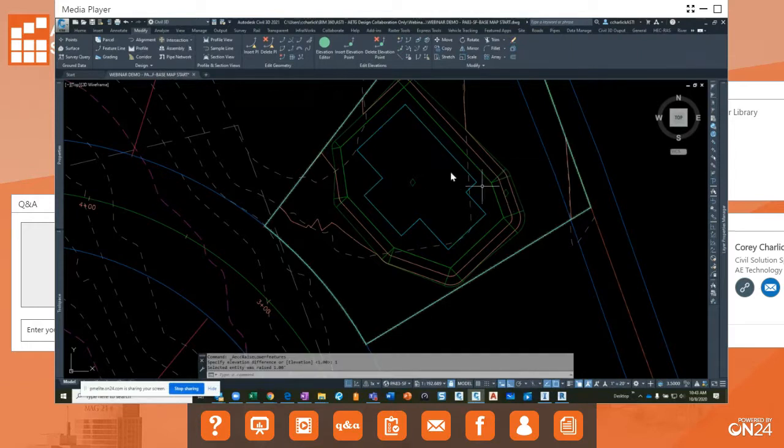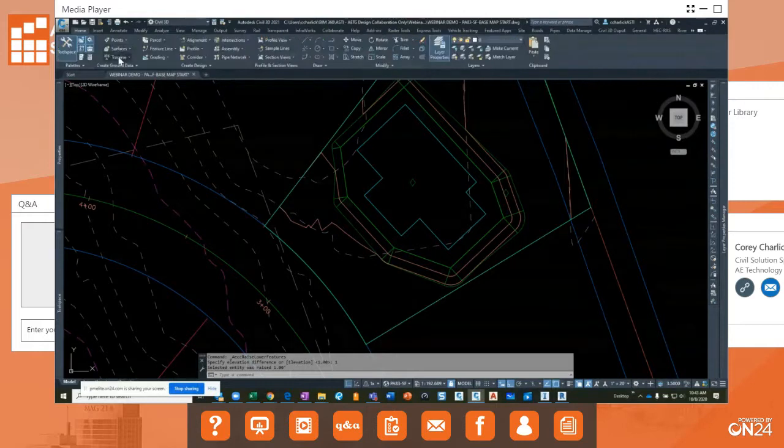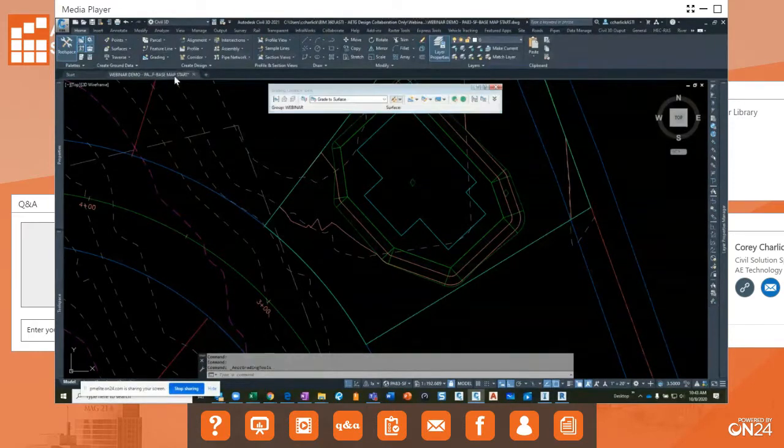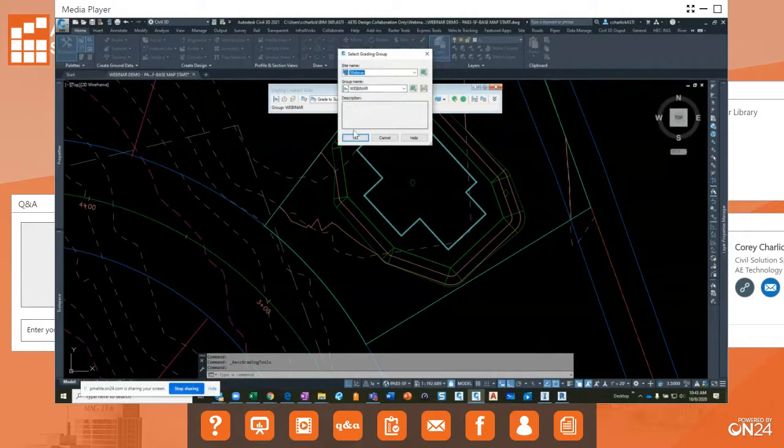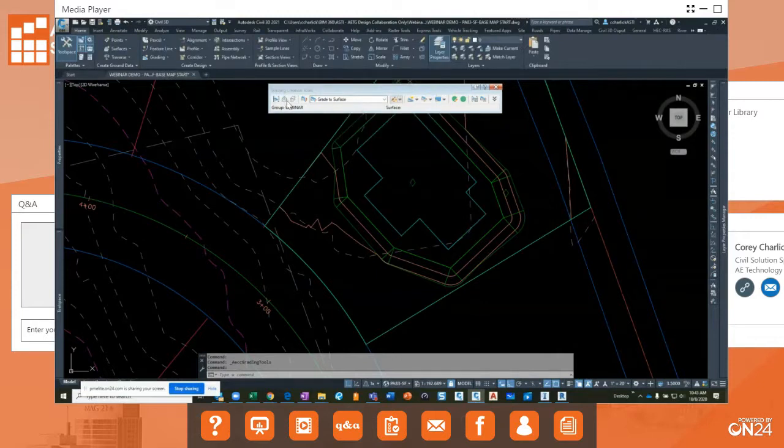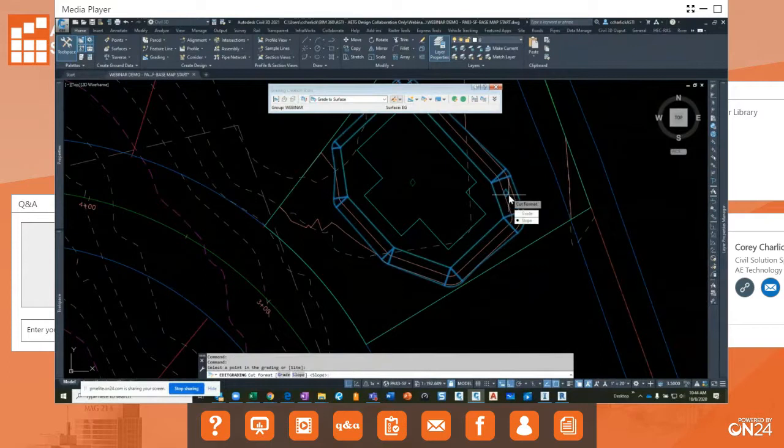And then we need to update our grading. So let me come over to my home tab, and I'm going to come over to my grading and grading creation tools here. And I'm going to make sure I've got all of this set up. So we're going to work on our site webinar. I want to make sure I'm targeting my EG surface. And then I simply want to come over here and choose edit a grading. I'm going to click in here and edit this grading.